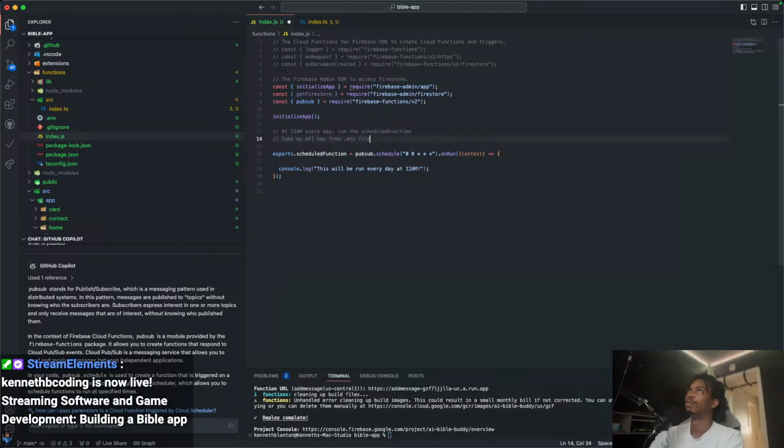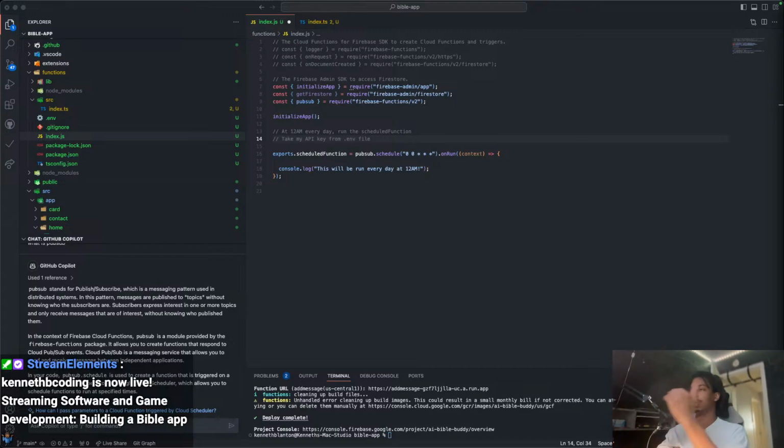Wait, I wanted to take. I do want to take my API key, but wait a second. Maybe it's too dark in here. Okay, hopefully that brightens some stuff up.